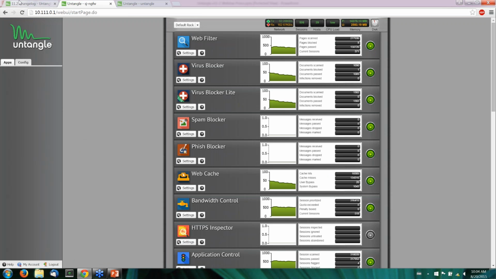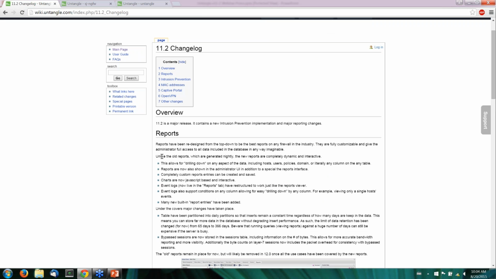So let me dig into the new reports. The new reports are completely dynamic. That means as you're viewing them, they're actually querying the database behind the scenes and producing the data that you're requesting. Unlike the old reports, which go through every night at 2 a.m. and generate some graphic files, the new ones are completely dynamic. That has some great advantages: it now allows you to request different types of data and change it in ways that you want to see it. The thing we focused on was really allowing the ability to drill down on any aspect of the data. So let me show what we mean by drilling down.